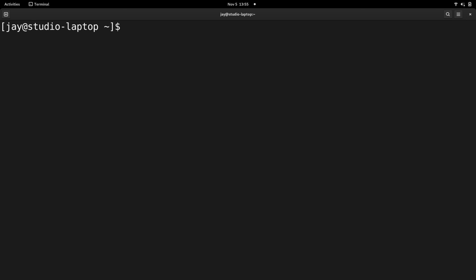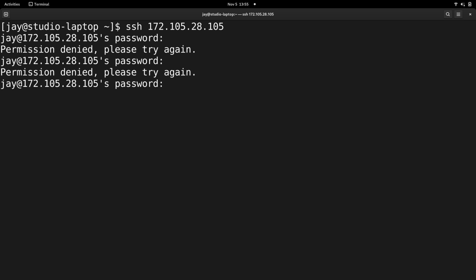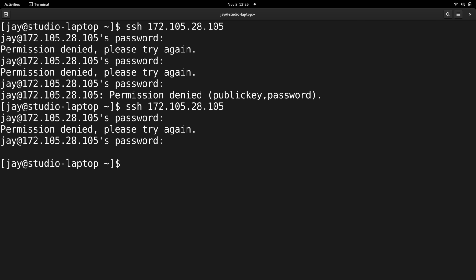Now, as of right now, CrowdSec is not installed on that server. So if I was to try to SSH in again, and I'll just type the wrong password, and again, and again. Permission denied. Well, that's fine. I'll just keep trying. And I just canceled out.